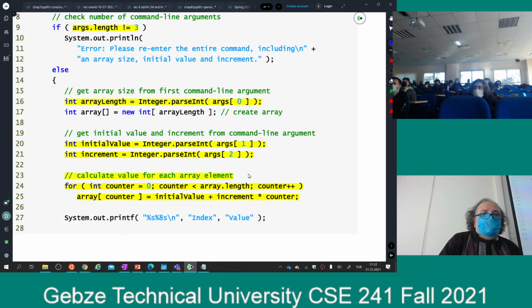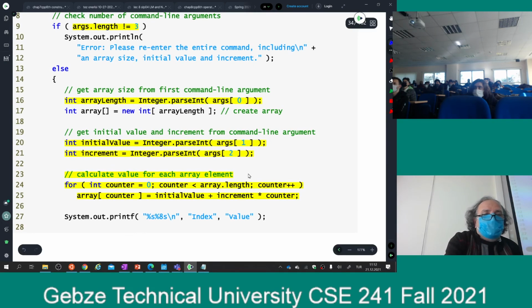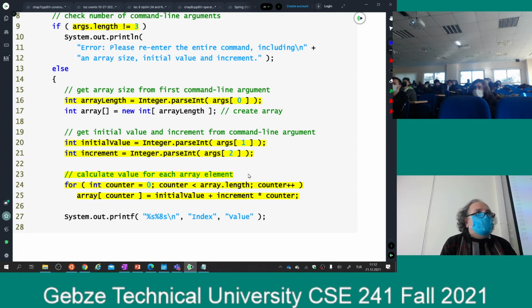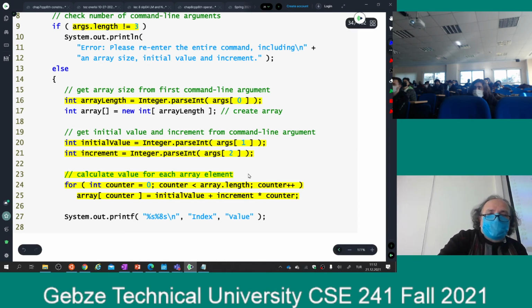My initial value will be my second argument. Again, I parse it, I get the initial value. So this parse is kind of like atoi. Remember the C function atoi, alphanumeric to integer? It's like that function. So I am using this 2 more times. Argument number 1 will be parsed into the initial value. Argument number 2 will be parsed into the increment.